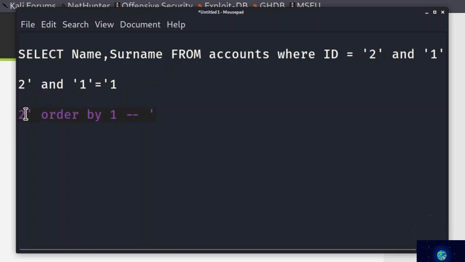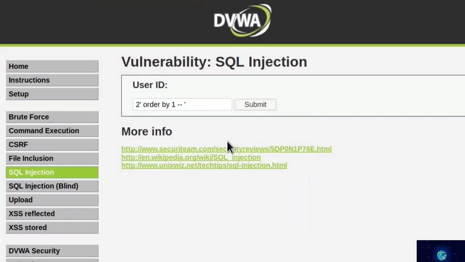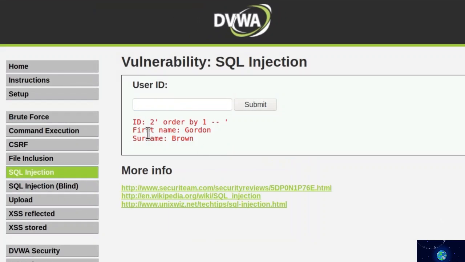So if I copy this and go back to here, paste this, click on submit, we'll get an output: first name Gordon and surname Brown. That means this is a valid statement. Let's try with order by 2. So just change from 1 to 2 and click on submit.